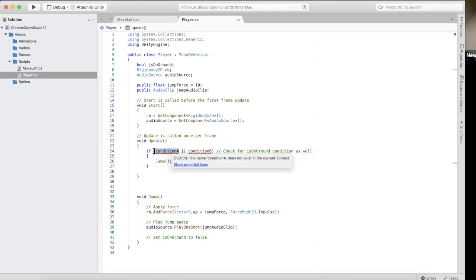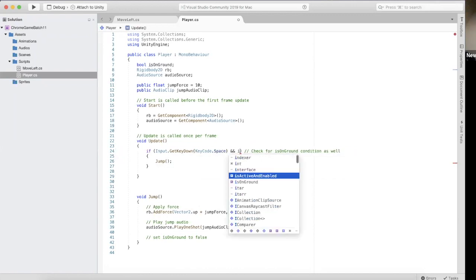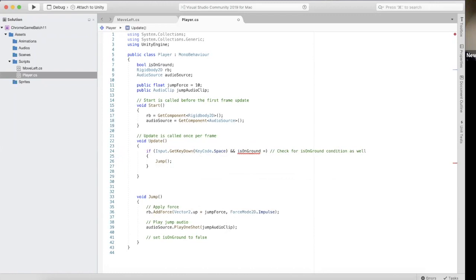OR condition means if condition A is true, or B is true, if at least one of them is true, then it will go inside and execute this code. OR means either of the two. AND means both should be true. So the first condition that we had is if someone is pressing the space bar. The second condition that I'm going to add is on ground is equal to, means compared to, true. So if the dragon is on the ground, as well as we are pressing the space bar, then only jump.